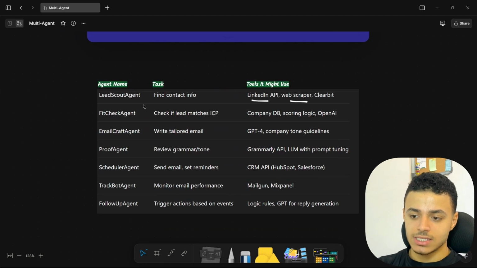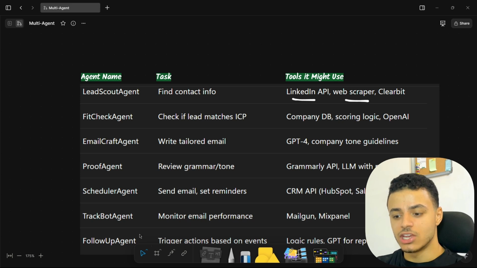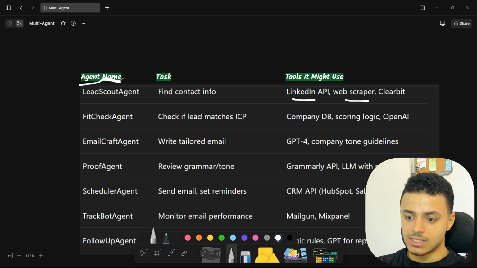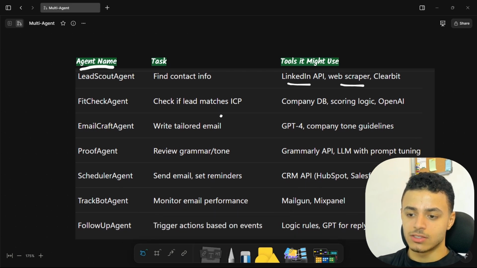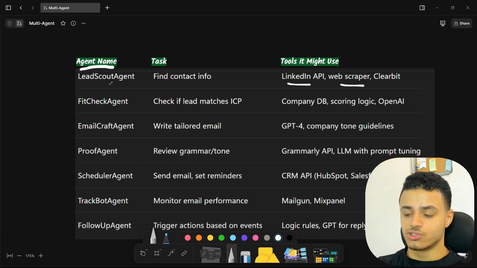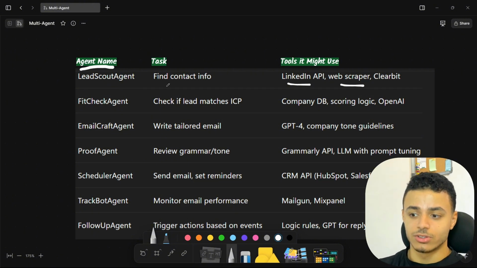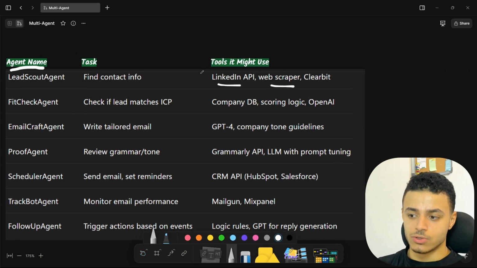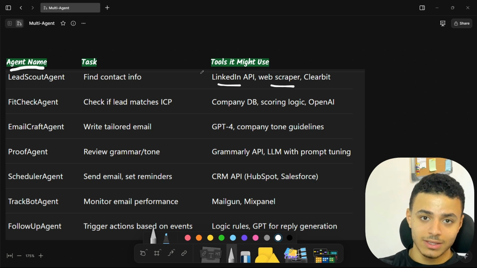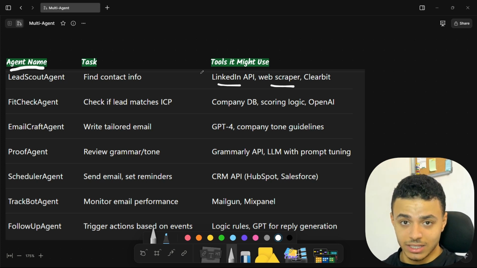So as you can see, we have three features that we have to define. Basically, we have the agent name, the task, and the tool that you might use. So the first agent is about the lead generation. For this agent, the task is to find contacts, and it can use tools like a scraper, in which you have to scrape the data from websites and from social media in order to generate leads.